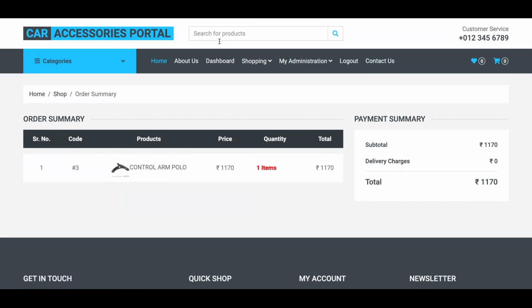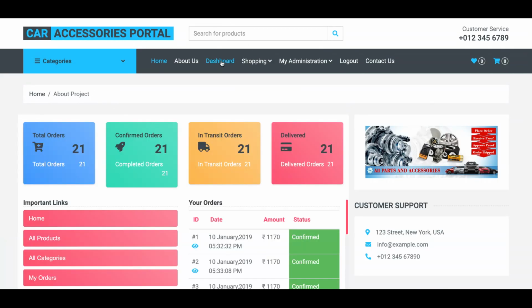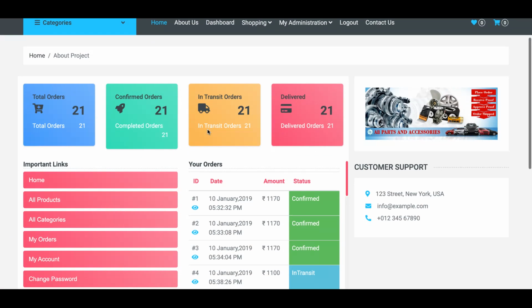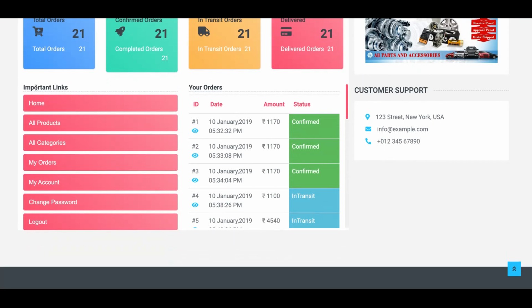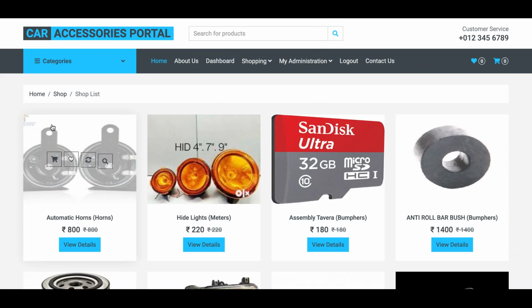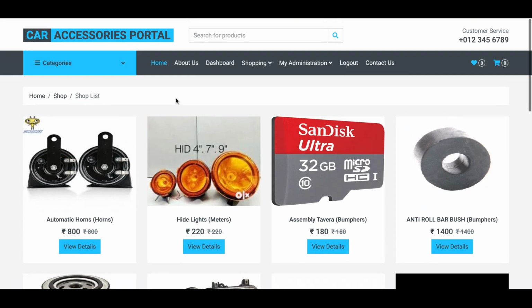So again, coming on the dashboard, you can see all of the order details, and then these are important links. You can either go to the page from this, or by clicking on this page. Now click on all products.